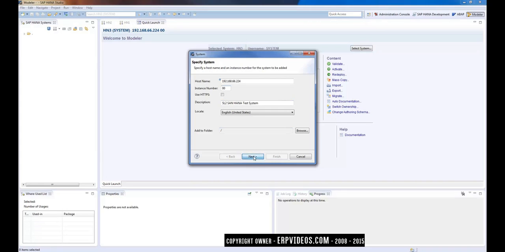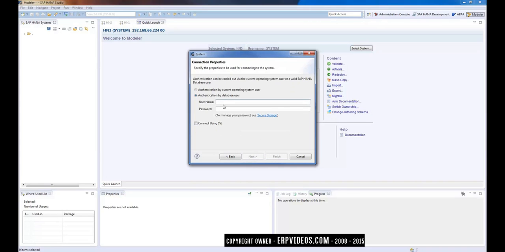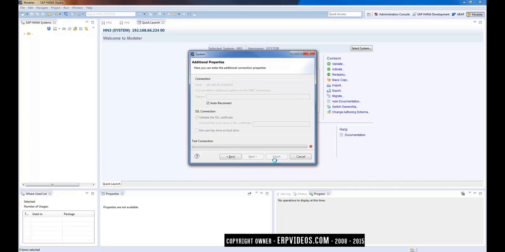Now let me click on next here. Here we need to give the username and the password using which we want to connect. It could be any username, depending on which user works for you. So this is the system user. Click on next and click on finish.